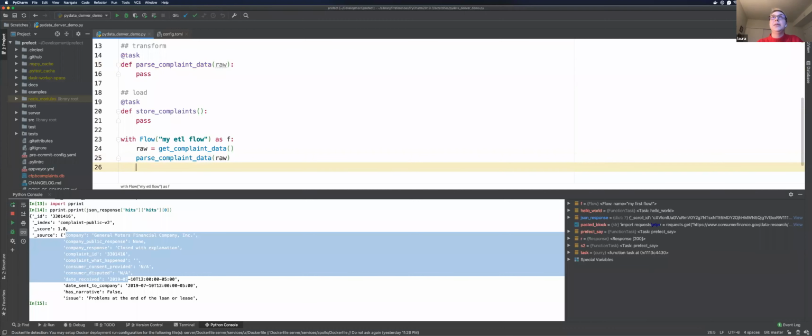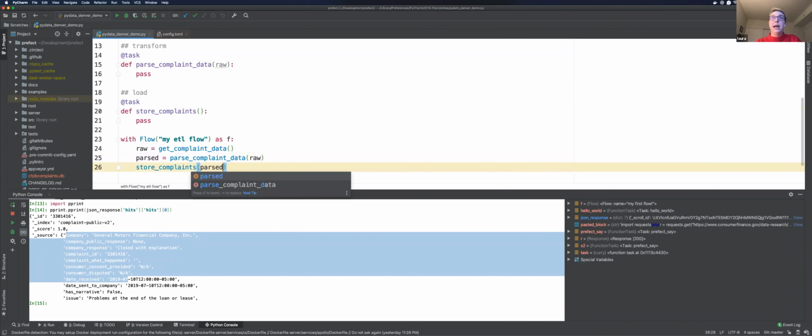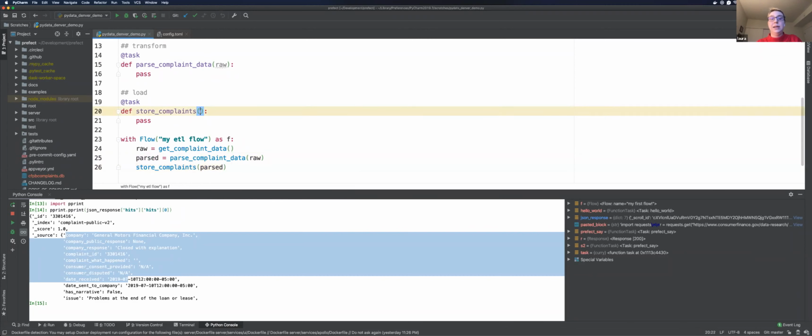And same idea with store complaints, right? We think that this is going to take the data from this transform step. So I'm going to want to layer in the same type of thing: parse complaint data returns to this variable parsed, and then that's what I pass into store complaints. And then similarly, I need to make sure that my task signature is going to match up with it up here.